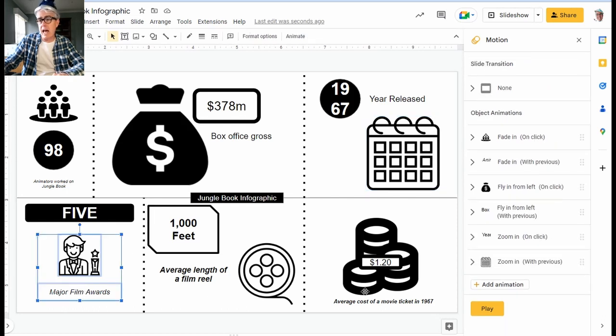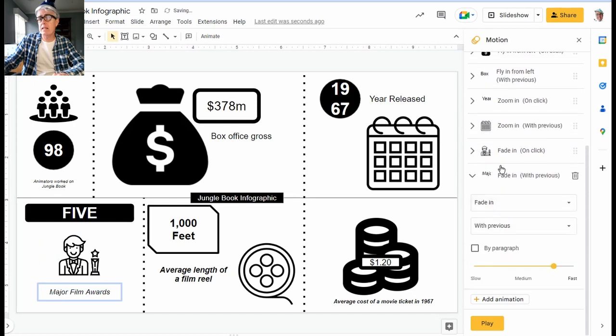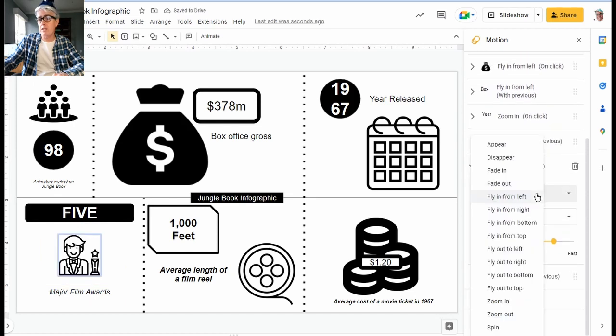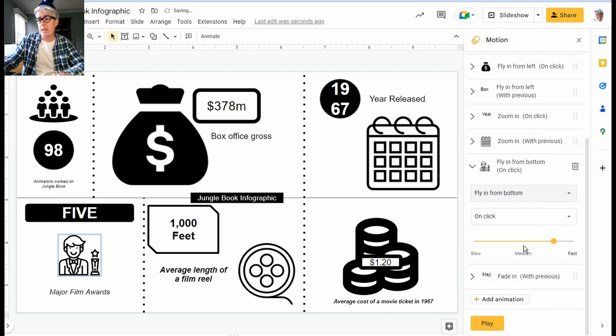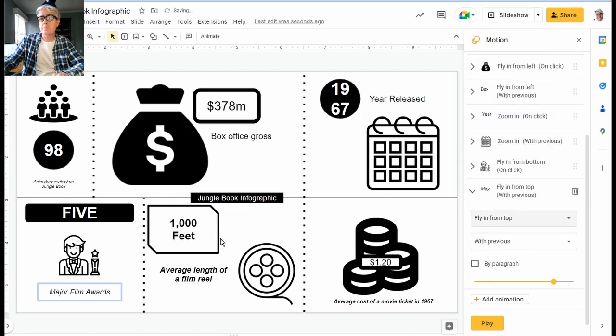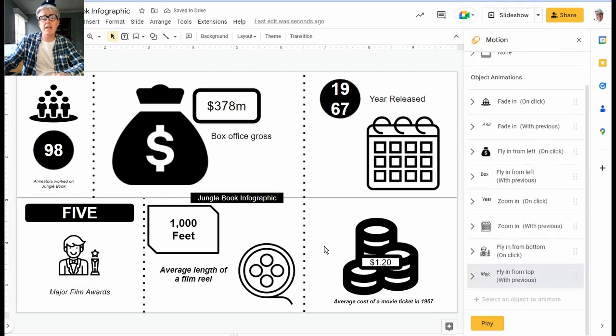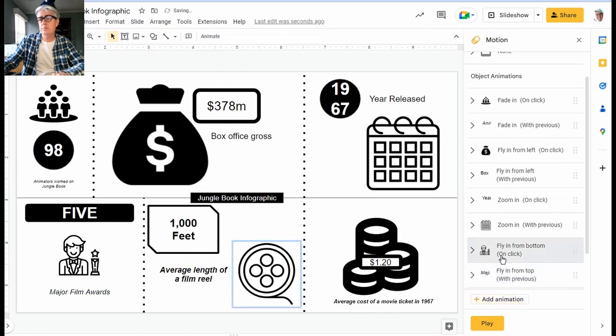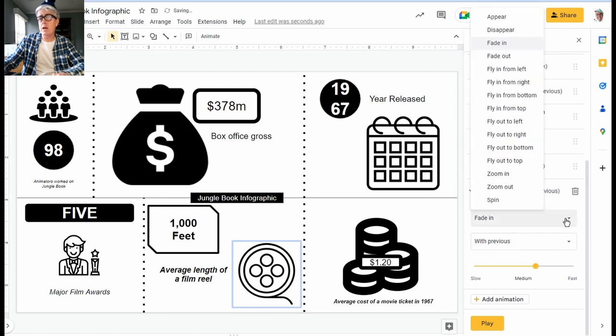Click, click, add animation. And let's see, not fade in. We're going to do fly in from bottom. And this time, just for fun, let's have this one fly in from top. Okay. And then we're going to click on this and this, add animation. We're not going to fade in. We're going to spin.